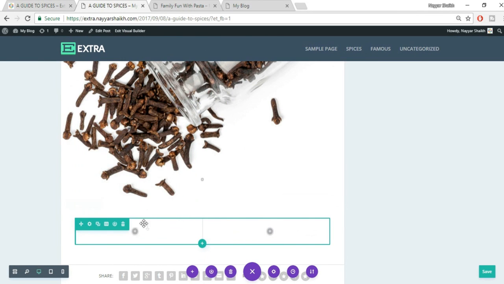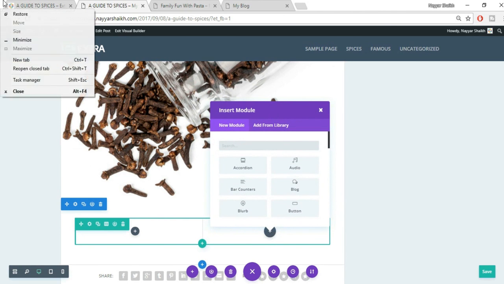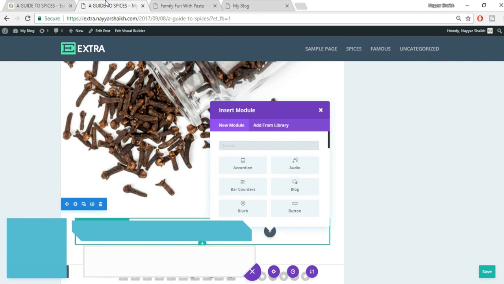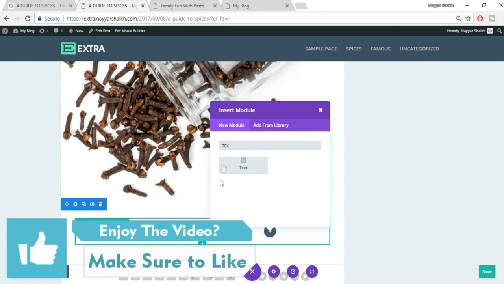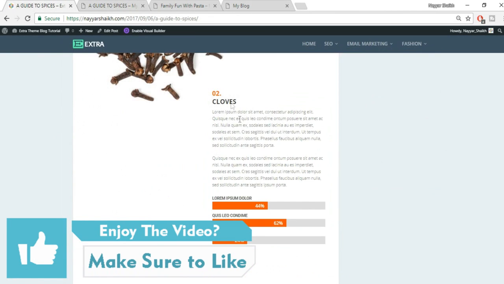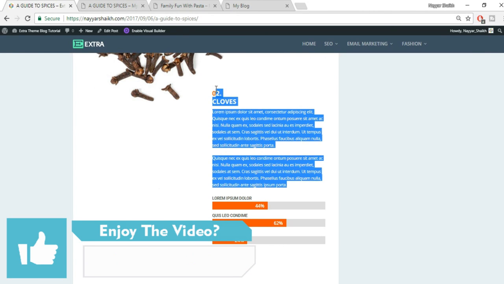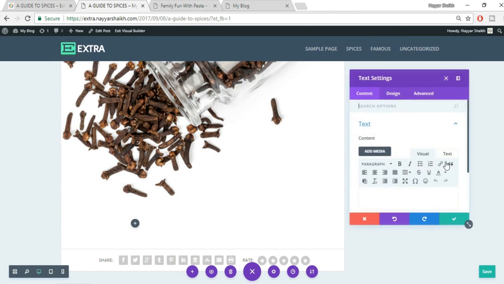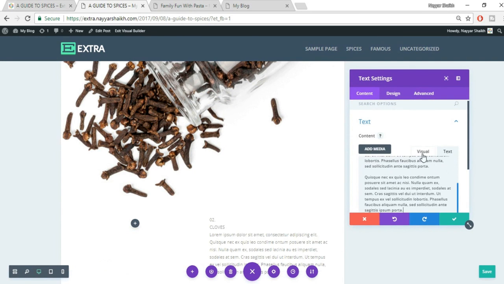So let's cut this thing. We don't want anything in the left column. Select this right column button, click on add new module, and at the top we have this text. So search for text module, select this one, copy all the text. Come back over here, paste it.